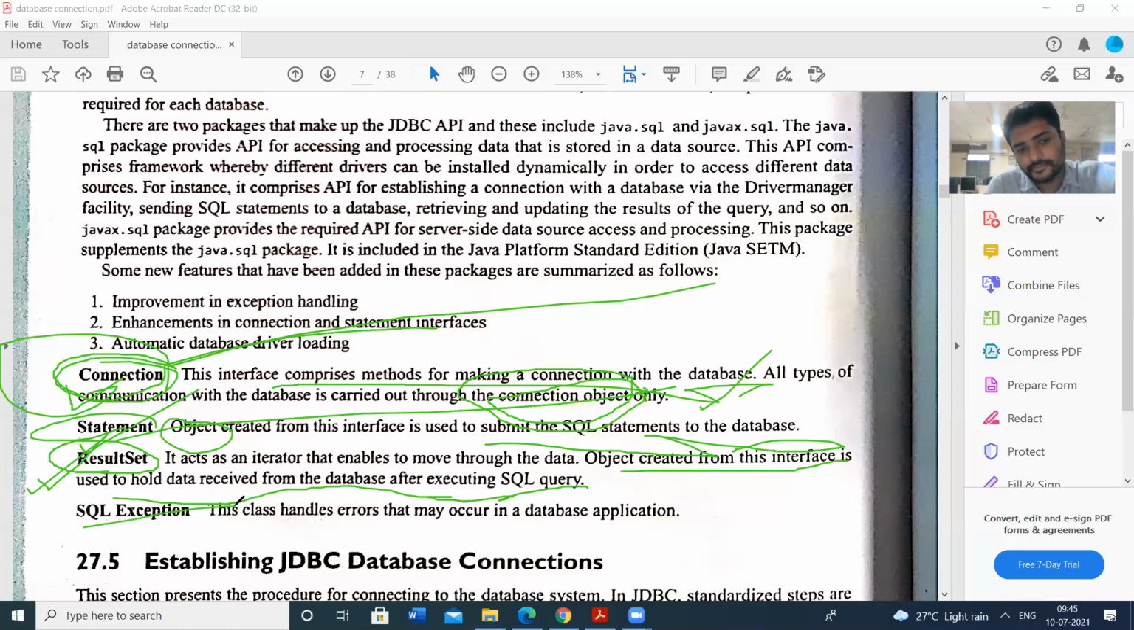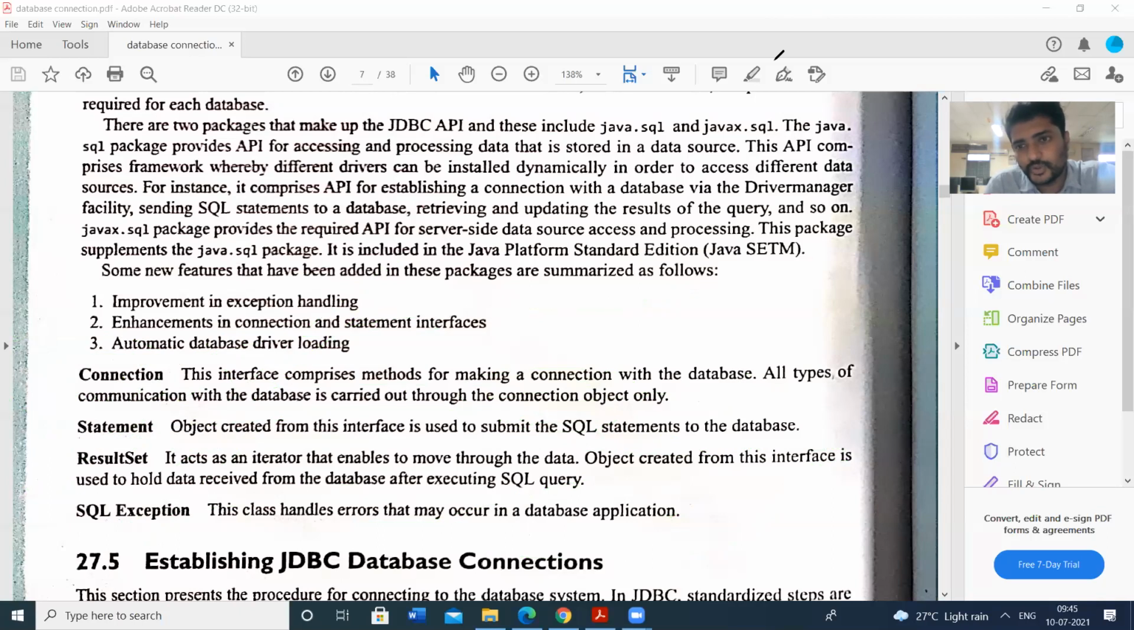Then SQL exception. The SQLException class handles the errors that may occur in the database application. If any SQL exceptions are raised, they are placed in the SQLException class. So these are the main classes and interfaces used in database connections: the connection interface, statement interface, result set interface, and the SQLException class.